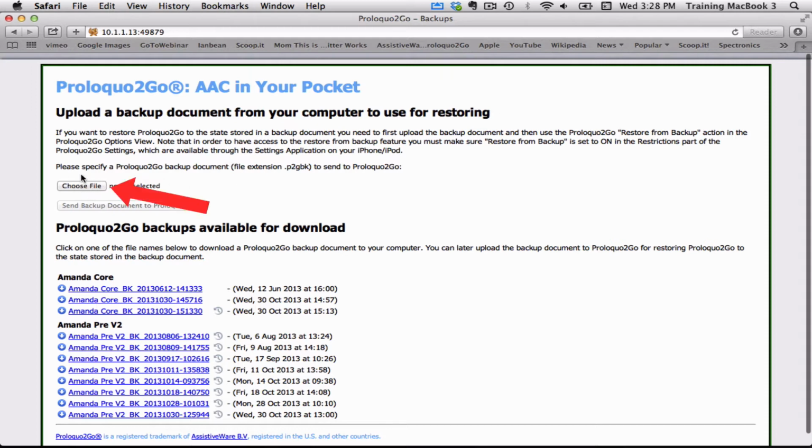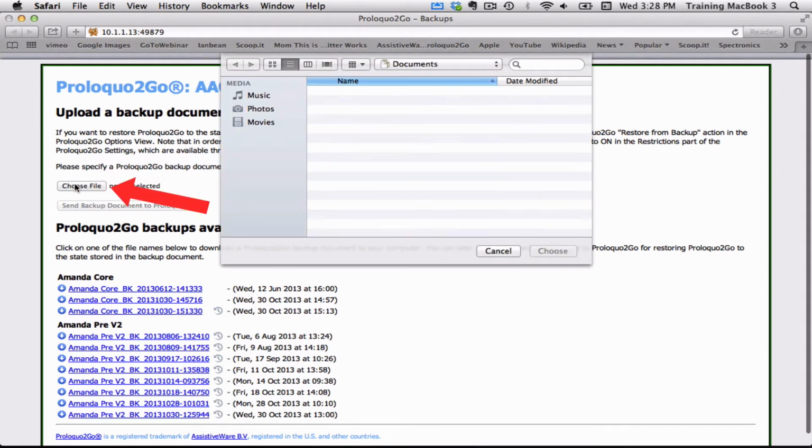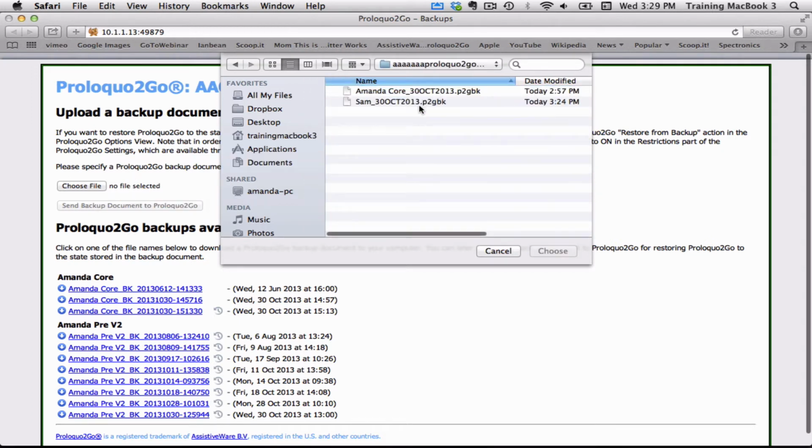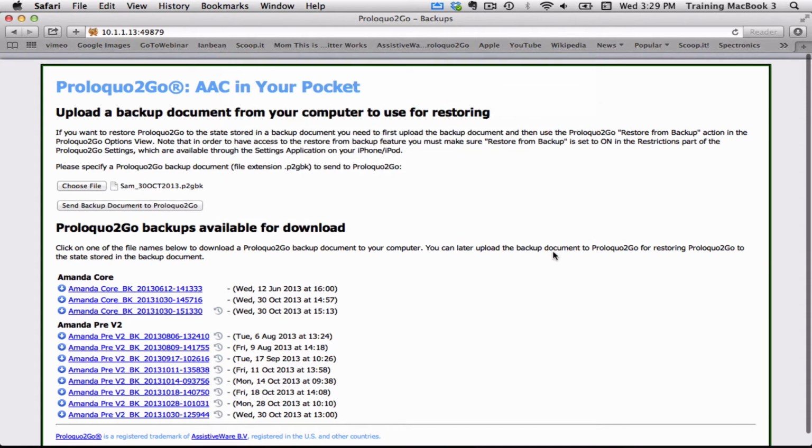Okay, so basically I just say choose a file, and this is where I navigate through my documents and find that Sam-named backup file that we had, and I click choose. And you can see now that it's chosen that. I could go and choose more files if I wanted to. I could send up a number at a time. But now I'm going to send that backup document to P2Go. I click that, and you can see it's got a little upload happening.